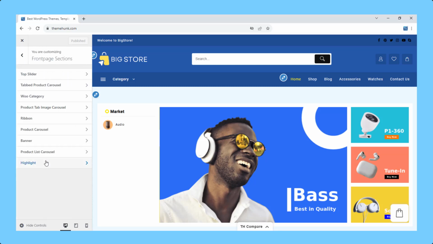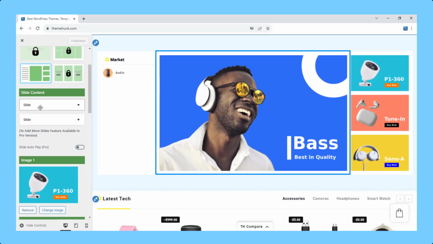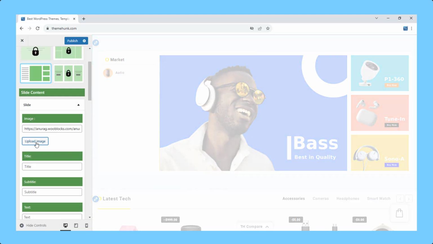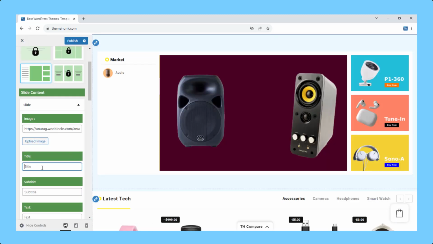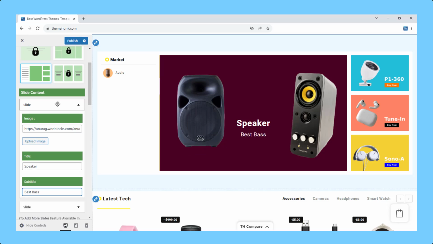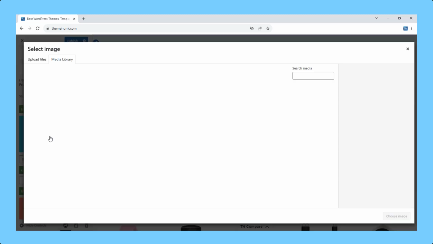From the front page section, you can edit the home page. Let's see by changing the slider image. To change the image, click on the slider and upload the new image. The image is set, but if you want to give it the title, subtitle and link, then do it from here. If you want to change these images, then you can change them also from below the slider.